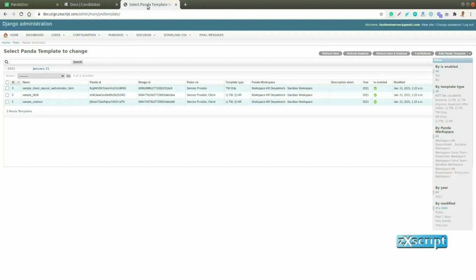So this application has already 3 templates defined, and if I select full refresh, it would pull all 2000 templates that we already have defined in this PandaDoc account and add them to the table. We don't really want to do that because, well, it would take time and we don't really need all these 2000 templates for this particular application.